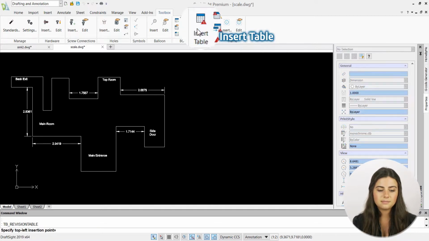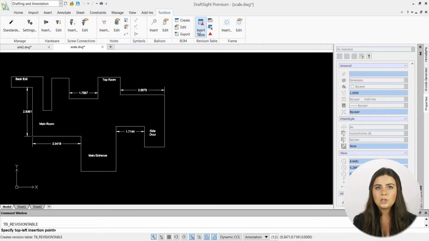In the Revision Table section of the Toolbox tab in the ribbon, the Insert Table icon is located. When selected, you'll first be prompted to specify your top left insertion point, otherwise known as the position of the upper left corner of your table. You can select this point by single-clicking on your preferred location in the graphics display.